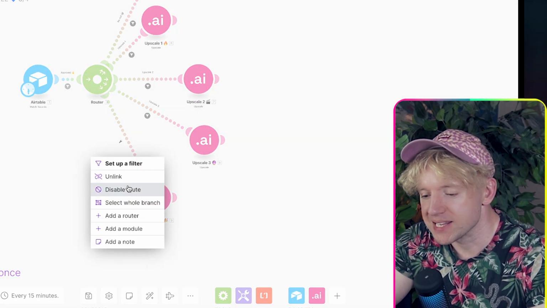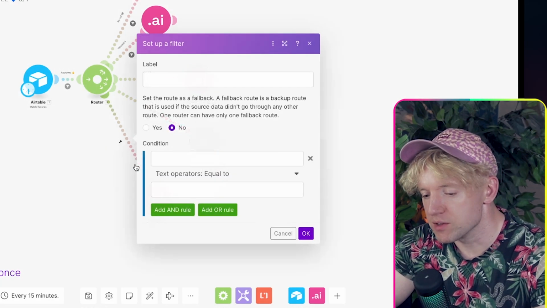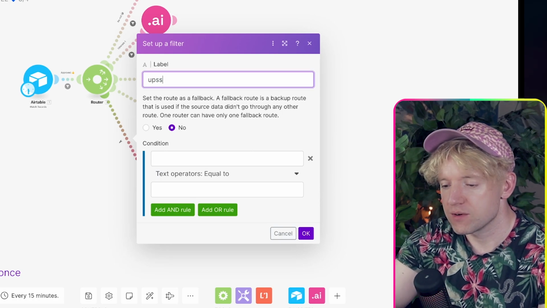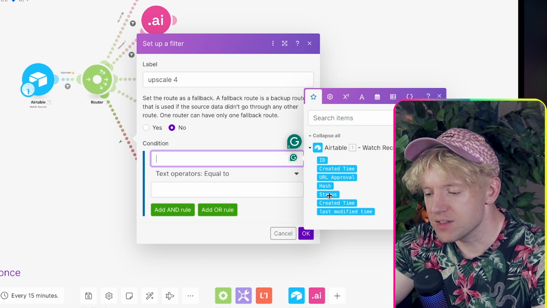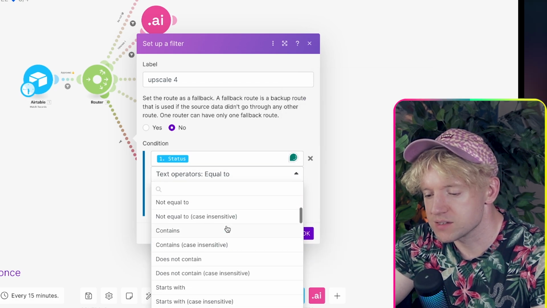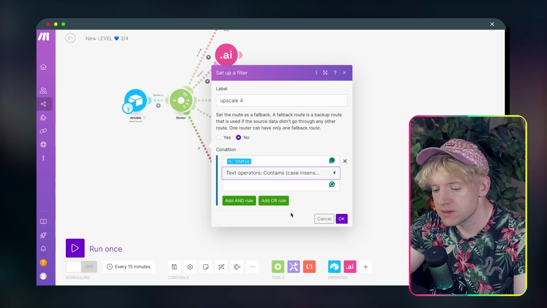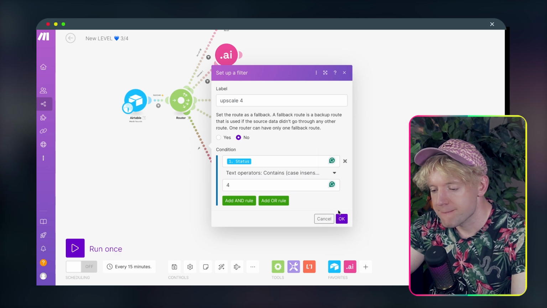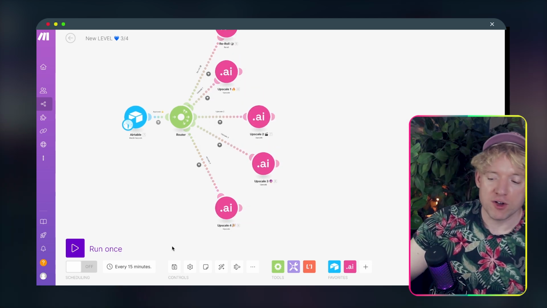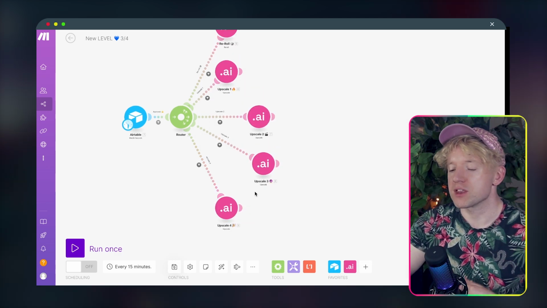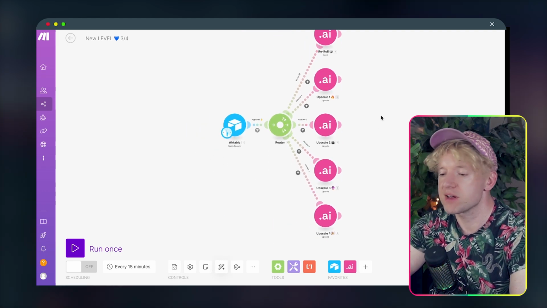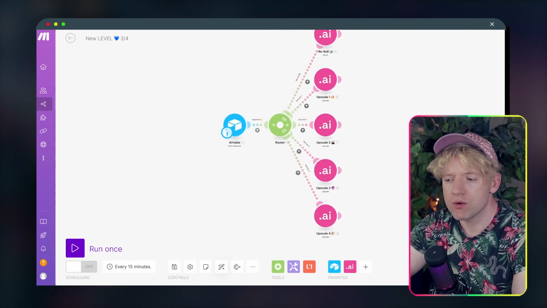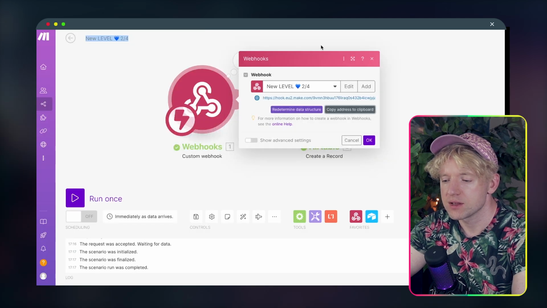Cool. And then this guy here, finally. Last but by no means least, number 4. We do love you. Upscale 4. Condition is that the status contains case insensitive 4. Perfect. Now, whenever you've got filters, guys, the first thing I want you to think is test. You think of the word filter, you think of the word test. Awesome. Now that's done. Let's run through the whole automation from the beginning, okay?